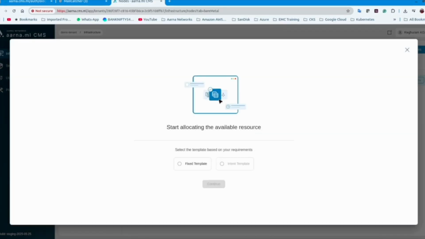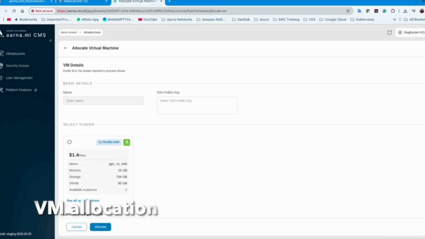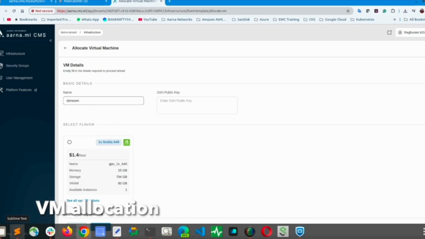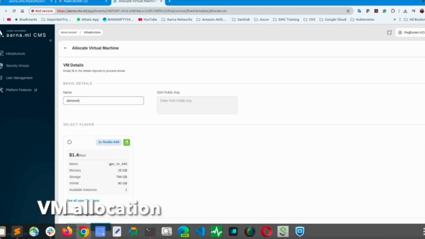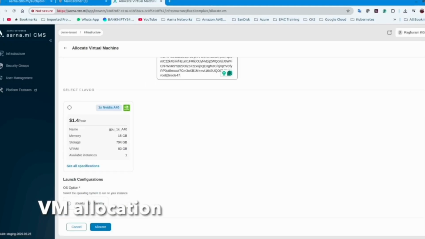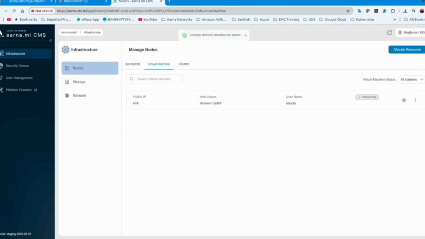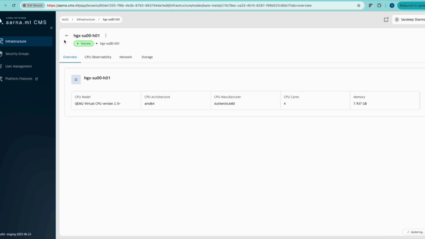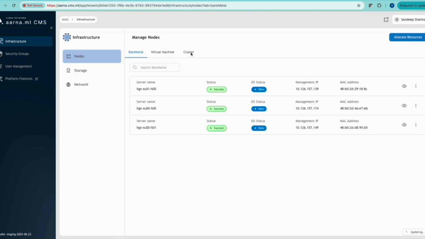Now let's move on. We will start with the VM allocation now that you have seen the bare metal. So this is also a very simple step. You just go and say that we need a VM. You give a name to the instance, you select the flavor, you specify the SSH key so that you can access it, and then just say allocate. And so you can see that the VM provisioning is taking place with the options that you have selected. So this is really a very simple way of allocating the VM.